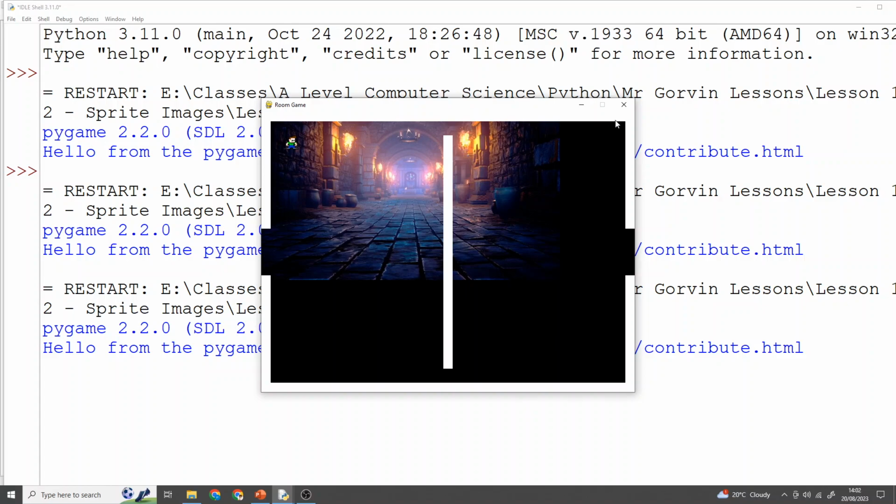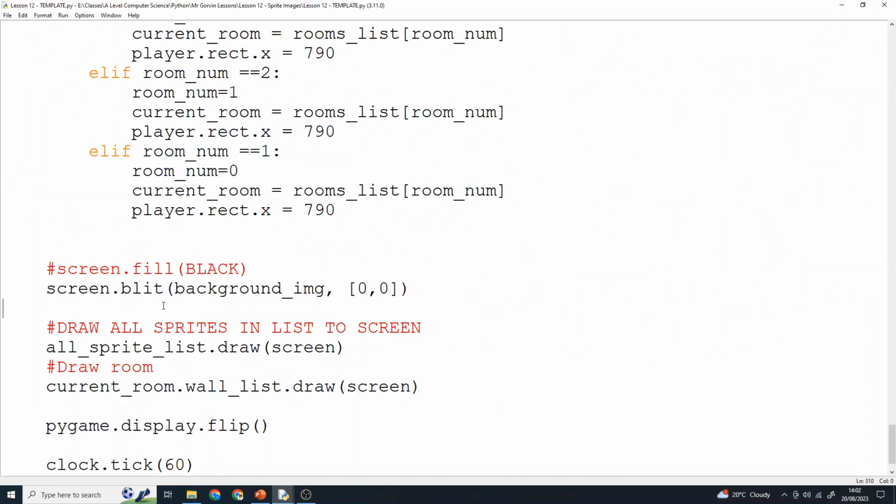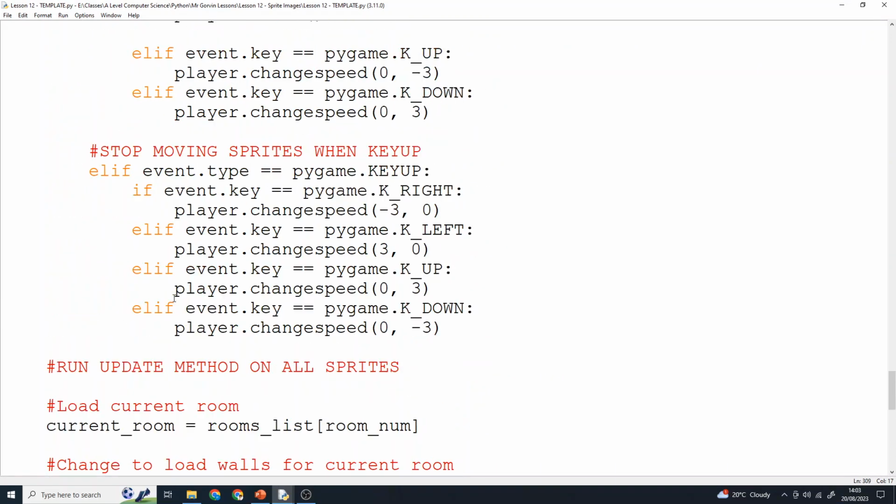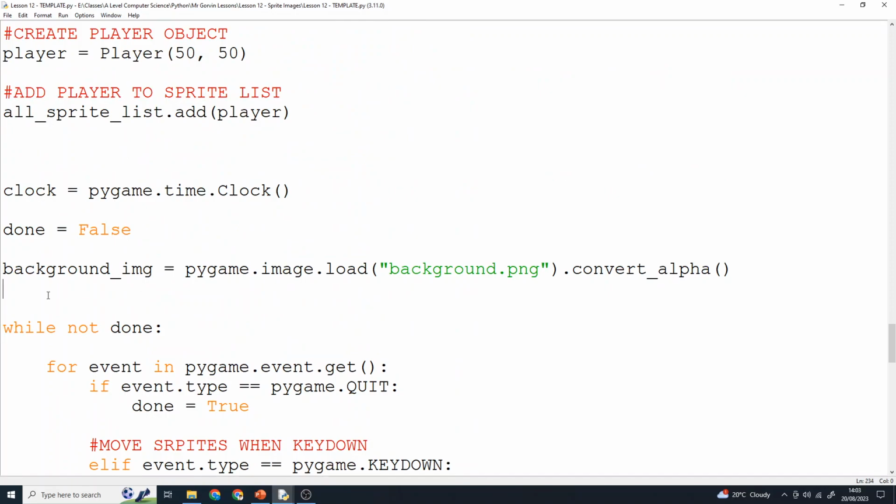The image doesn't fit in the room. So what we're going to do, just like we did with the sprite, resizing and scaling the sprite, is scale the background image. So we're going to go back to our code. We've drawn it now to the room here. We're going to go back up to where we loaded the background image, and just like we did before, we are going to scale it. And how do we do that? We do background_img equals pygame.transform.scale, just like we did before, the background_img.